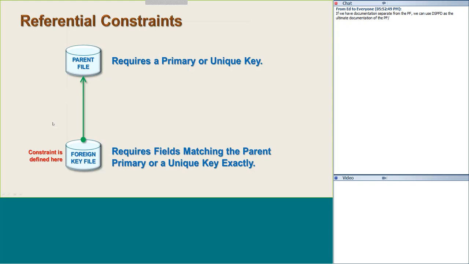I'm going to stop here. I'm going to ask, are there any questions? Because this is heavy, and if there are any questions about relationships, now is probably the best time to ask them.